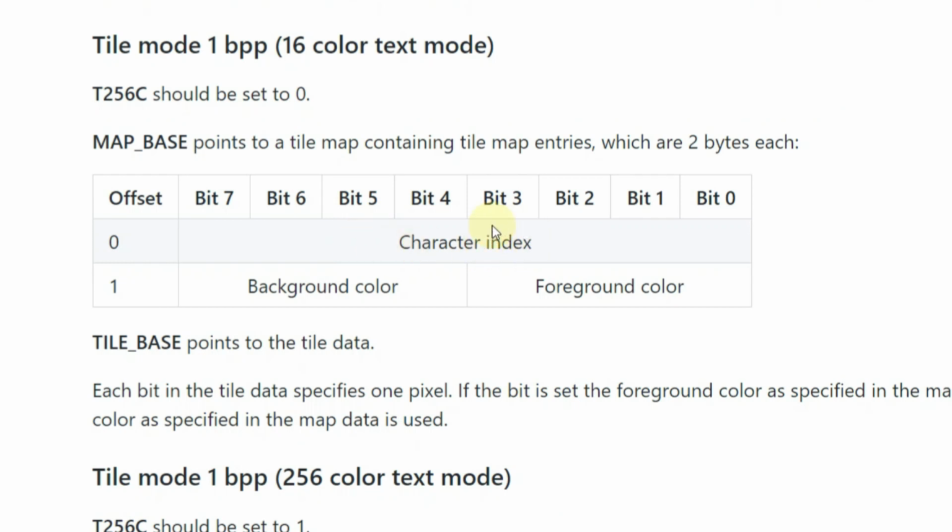The first byte here is called character index, and that is the pointer that we discussed that is going to point to the pattern for the character we want to show up in that particular location in our tile map. And then our second byte here has actually two different sections to it. You can see it's split up into two 4-bit values.